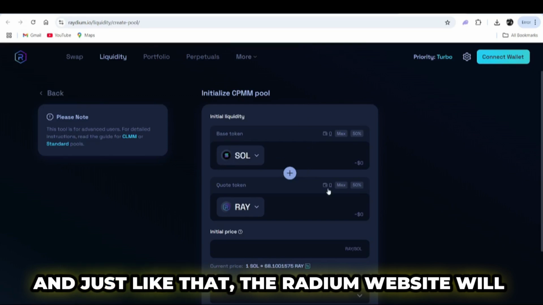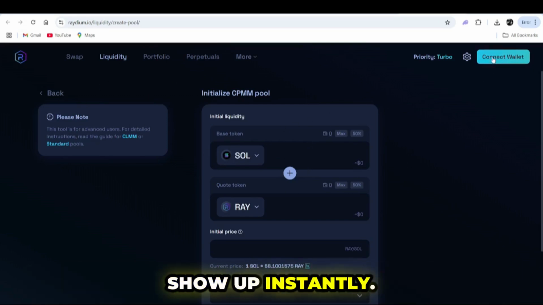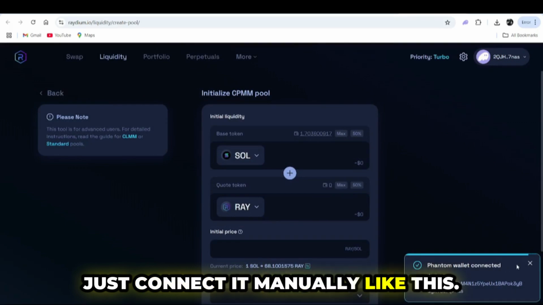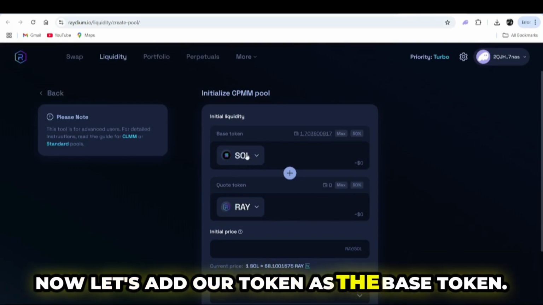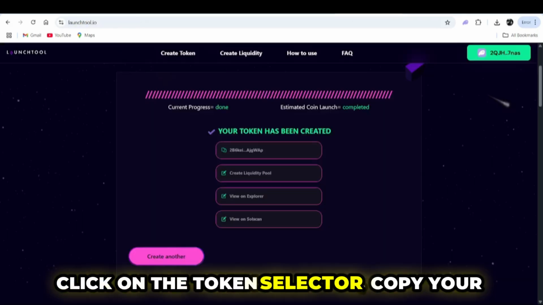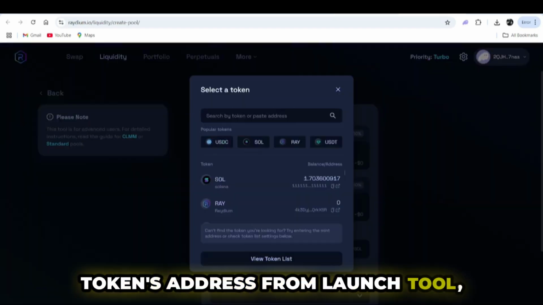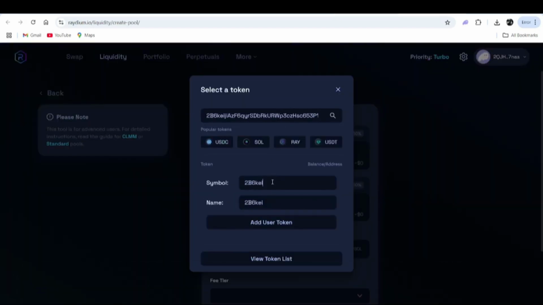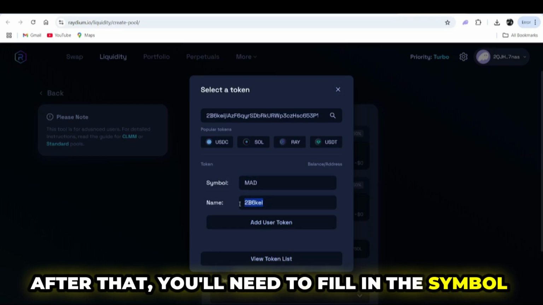And just like that, the Radium website will show up instantly. If your wallet isn't connected, which is rare, just connect it manually like this. Now let's add our token as the base token. Click on the token selector, copy your token's address from LaunchTool, paste it into the big search bar, and let the page refresh itself. After that, you'll need to fill in the symbol and the name.